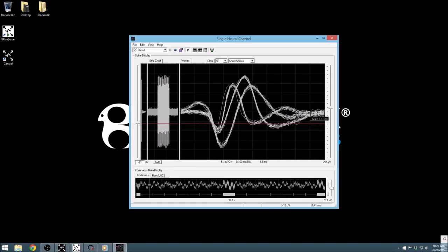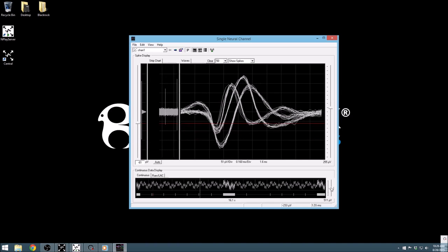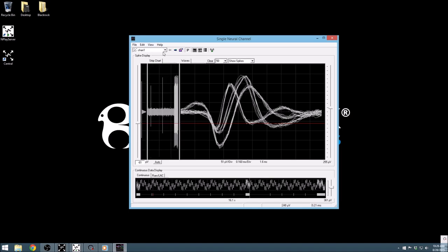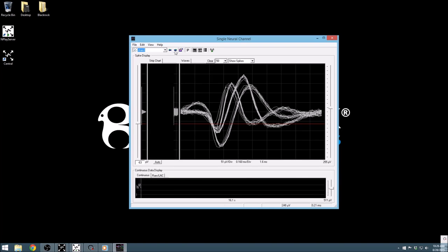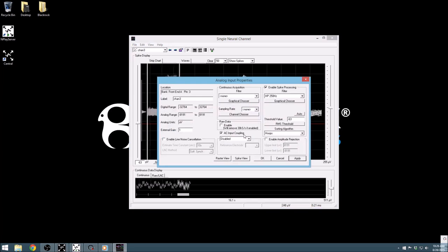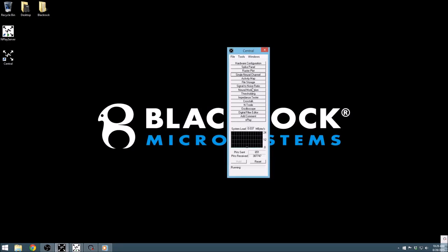For both the continuous and spike signals, the visual scale can be adjusted using the sliders on the right side. To quickly navigate between the neural signal channels, use the drop-down menu or the small arrow buttons on the upper left-hand corner of the screen. Finally, the last button that we'll talk about here opens the Hardware Properties dialog, the same one that we've seen in previous tutorials. That said, there are a number of hardware properties that we might want to quickly access while using the Single Neural Channel view.